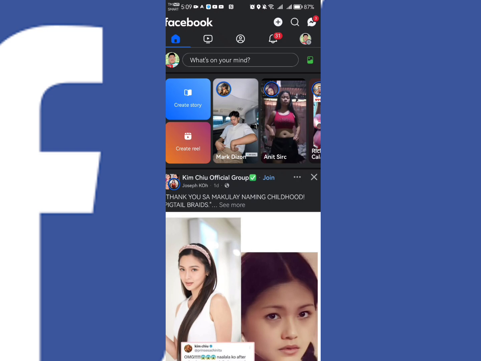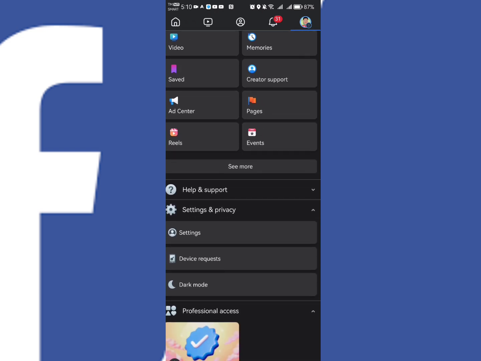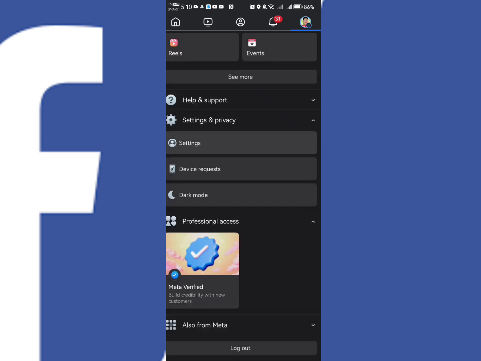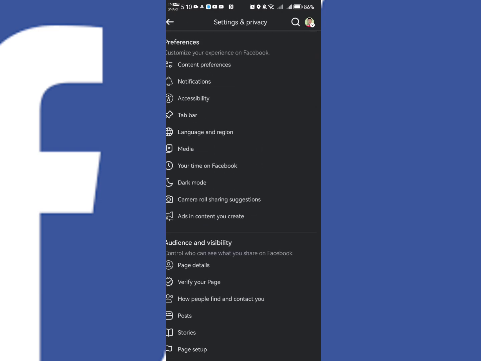So here I have my Facebook page, and in order for me to add an admin, kindly click the picture on your right side, your profile picture here, and then kindly scroll down and click Settings and Privacy, and then click Settings. After that, kindly scroll down.